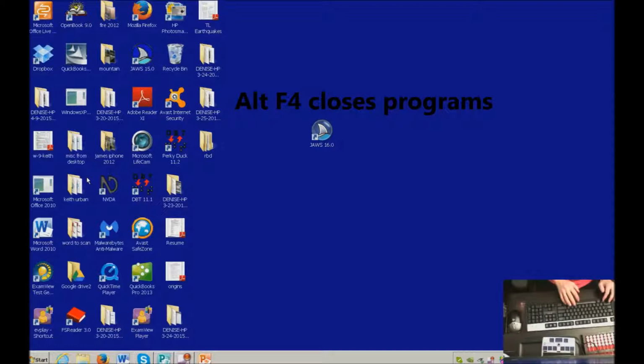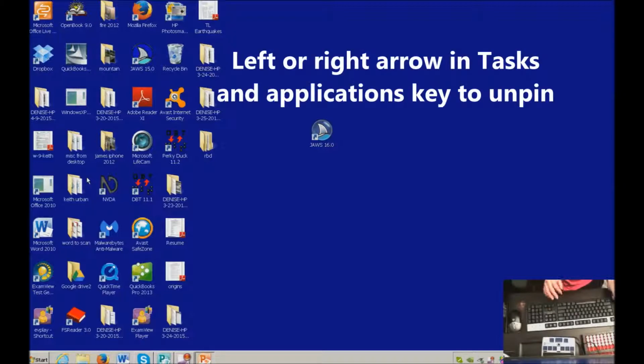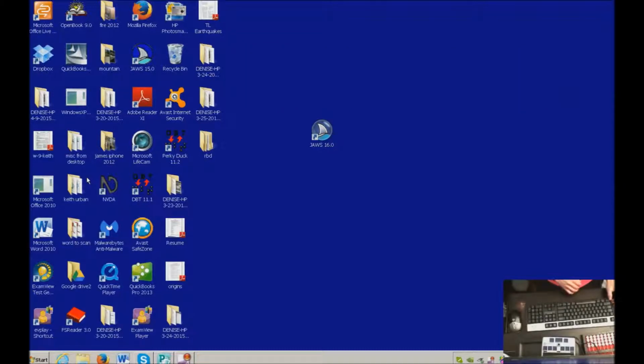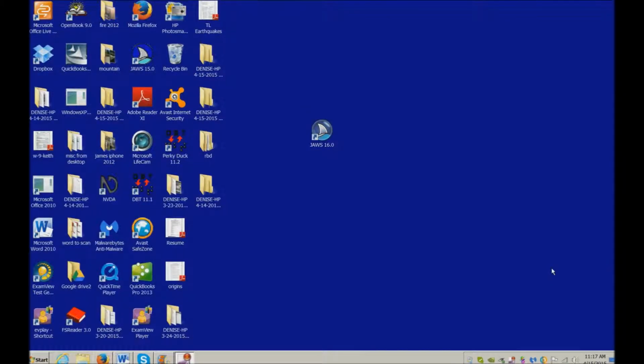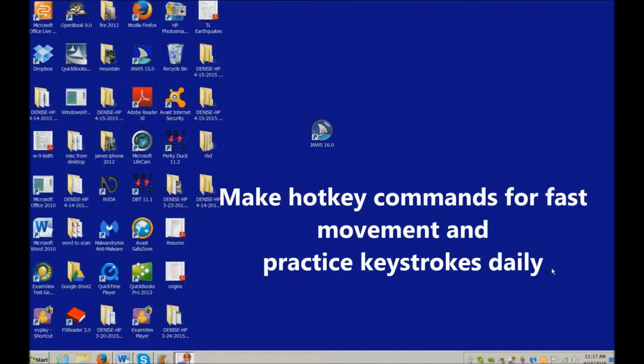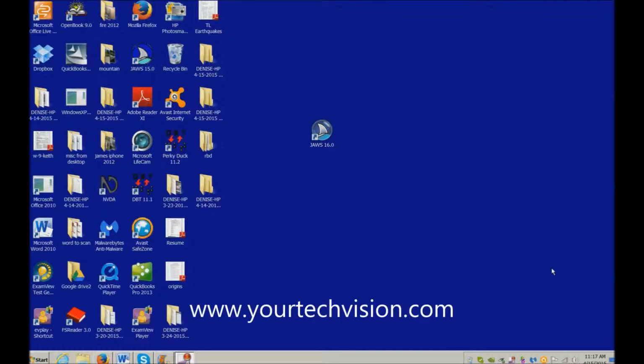I want to unpin it, so I'm going to do start key M, tab twice. Now I'm going to go left arrow. All dialog boxes or any task, you can go left or right or up and down. There's PowerPoint, applications key, and I'm going to unpin this program from taskbar. Okay, there's your logic in that. So make hotkeys so you can move quickly. Practice navigation. Practice does take every day, so you get really good at those keyboard commands. But then you'll be able to open your programs and move around very quickly.